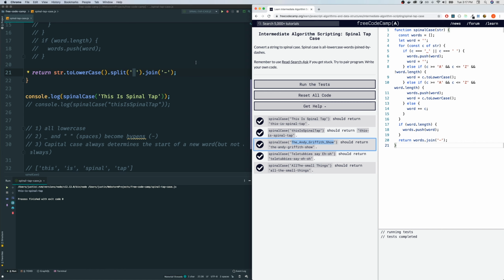We want to convert that to spinal case. Then we would have to use this thing called a regex, a regular expression. Inside this split method here, we could either put a string or a regular expression. A regular expression is pretty much a pattern that matches a string. And what we want it to match is all spaces and all underscores.